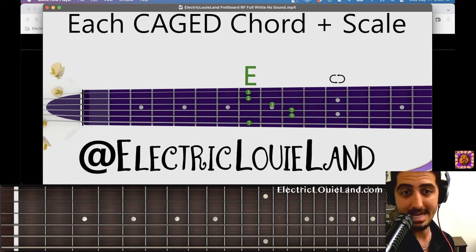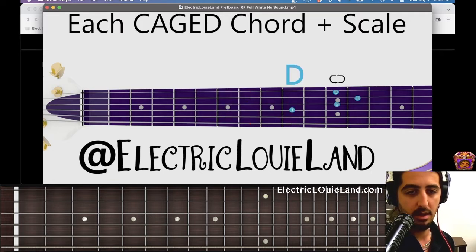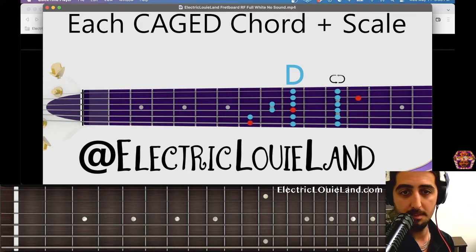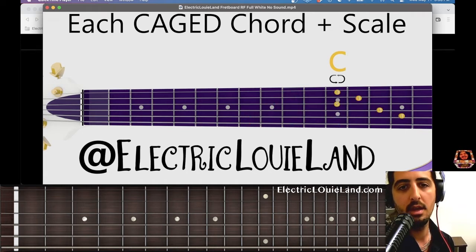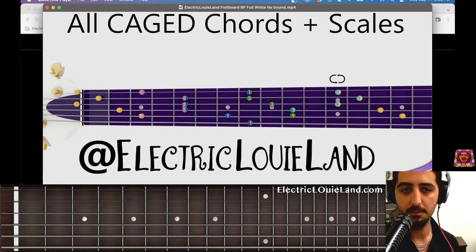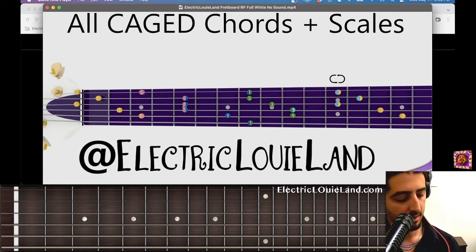Now there's the E shape. That's still a C chord because our note right there is a C in red. There's the shape that goes with it. There's the D shape, still a C chord. These are all C major chords, and then you're back where you started. Now when you see it all at once, whenever you say C major to me, this is what I see in terms of chords.